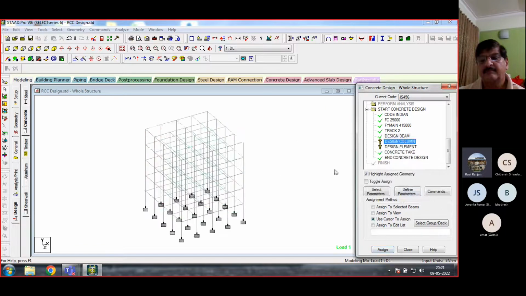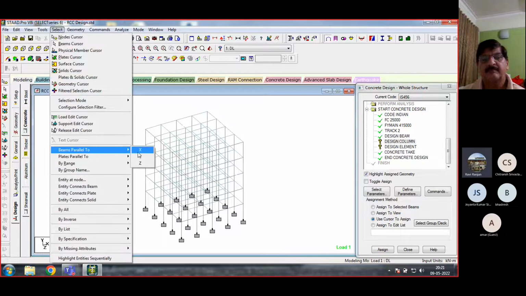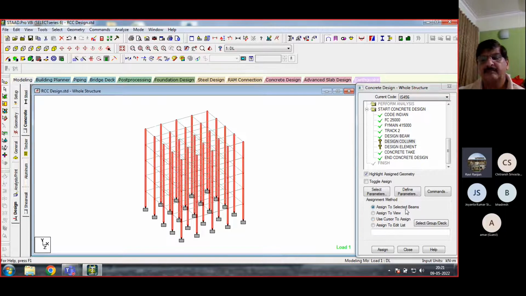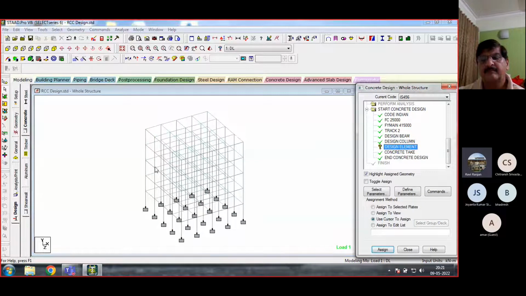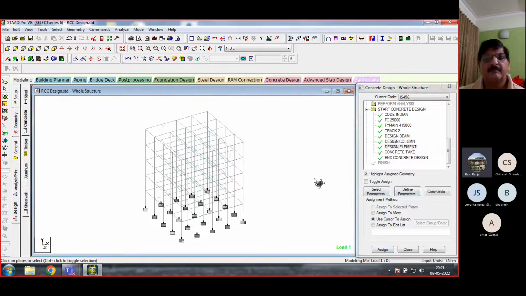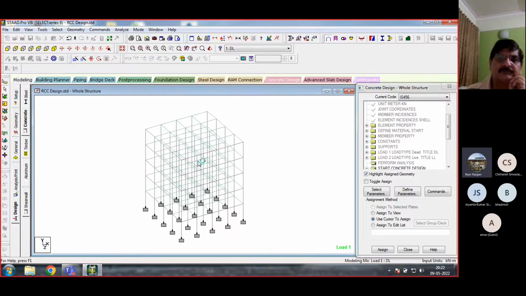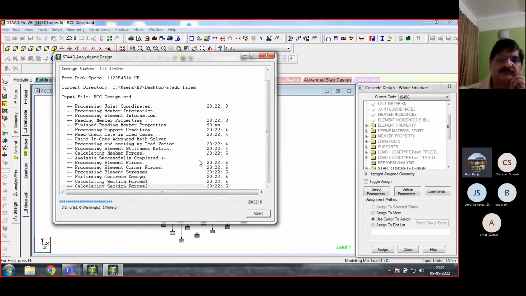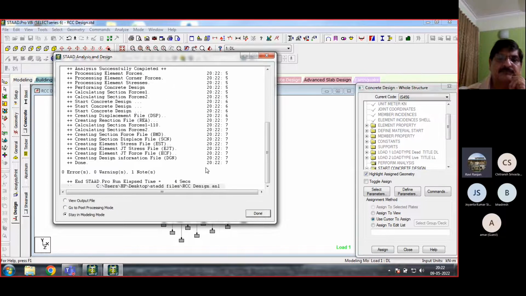Then for column, we have the column vertical in Y axis. So go to beam parallel to Y axis. Assign to selected beam, assign. Then next, design element. For design element, select plate cursor and select all plates, then assign. Okay, done. This is the automatic design according to IS 456. Then go to analyze, run analyze and save. Done. Go to view output file.